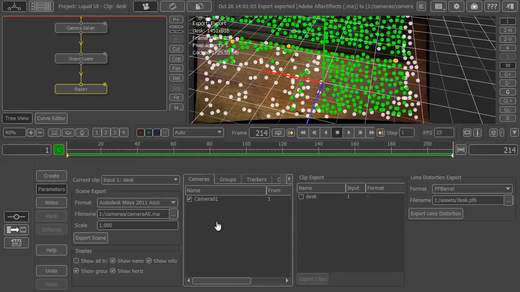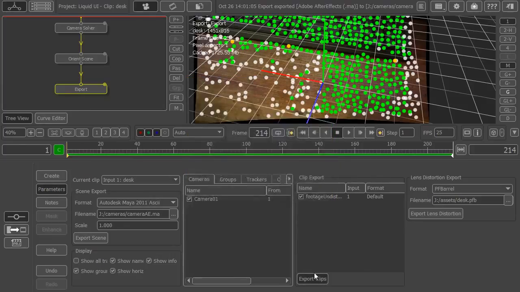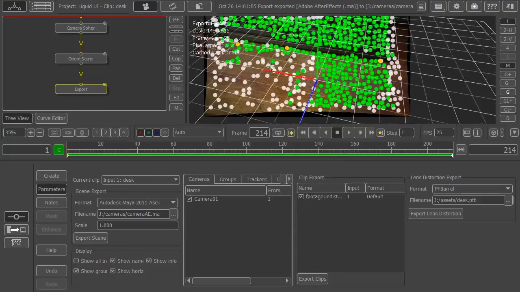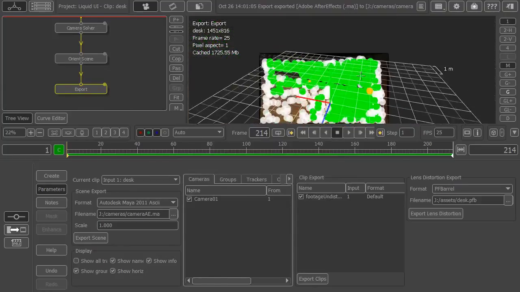What we also need is to export the clip. So we can choose the name, we'll call this footage undistorted. And the format for that, we can just take away pass-through and run an 8-bit TIFF sequence out of there. And you can set where you want that to go. I've already exported that, so I won't actually hit the export button, but that will export the footage that has been undistorted, so this clip here, with the distortion taken out.